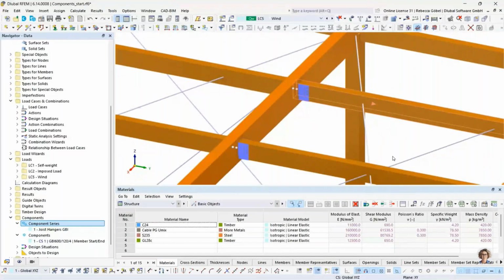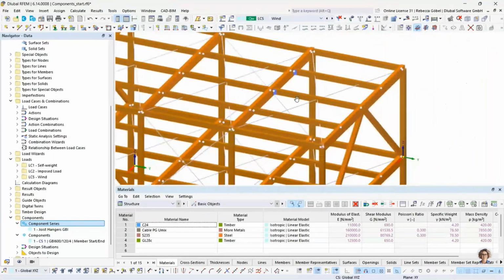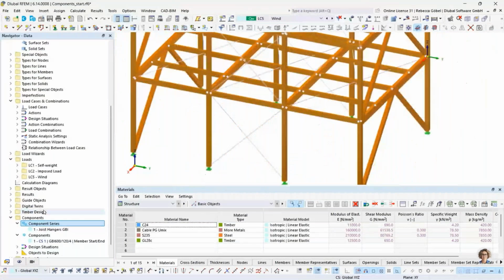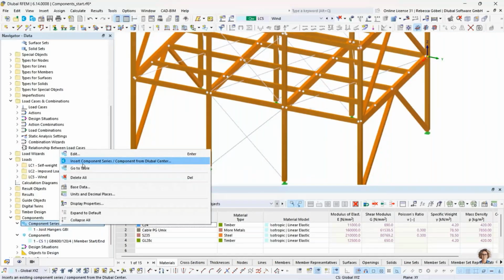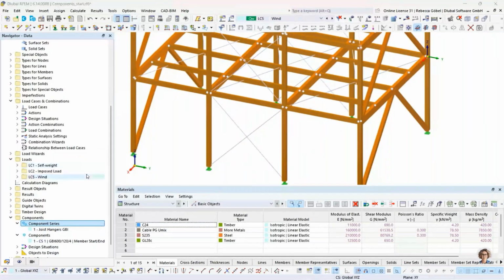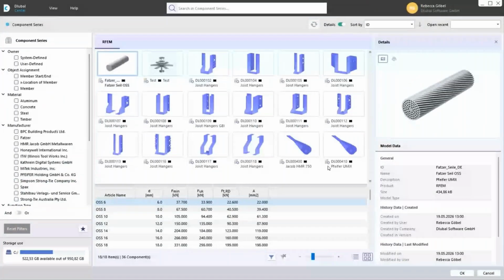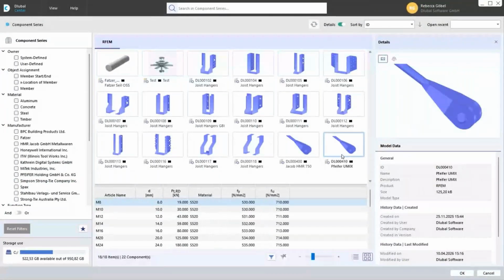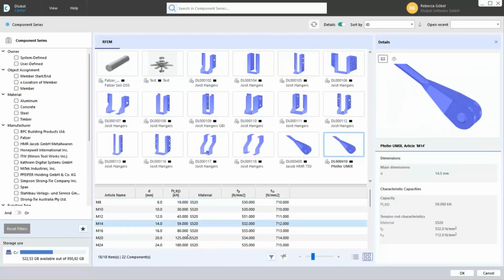And now I'm going to add the second component series. So I go to component series again, right click here, and I insert the component series from Dlubal Center. And in the Dlubal Center, I choose Pfeiffer Umix tension rod. And in the table, you can see all the parameters attached to this component series again. And from all the components in the component series, I will choose an M14 tension rod, and by OK, I will add it to my model.